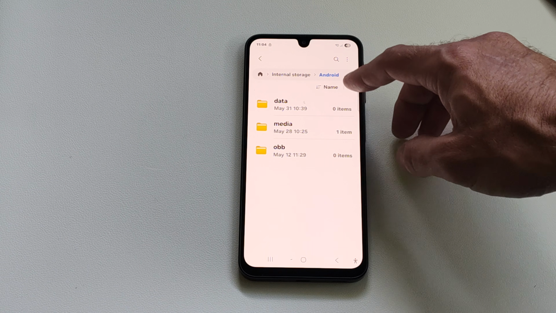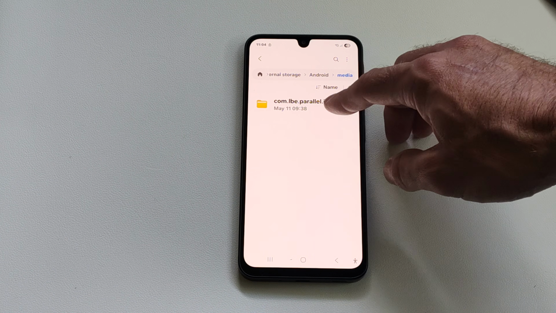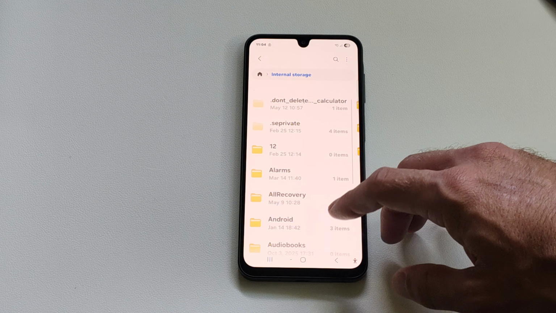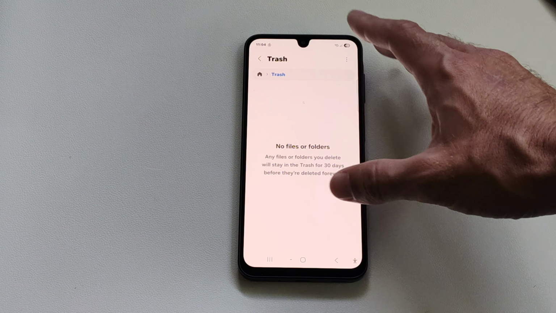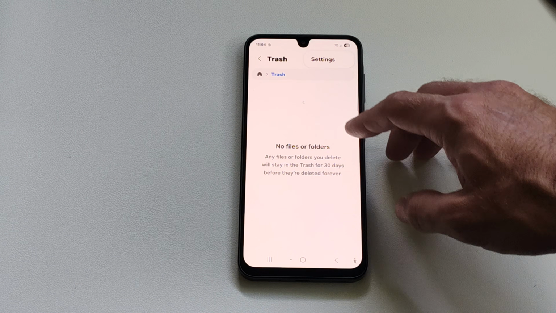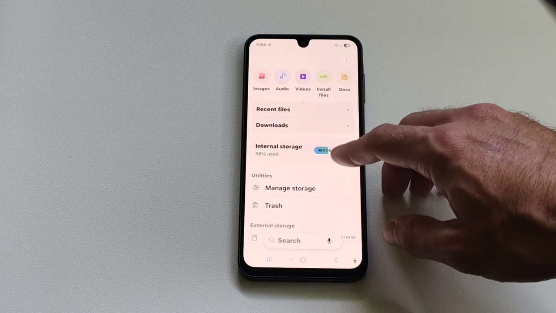So here's the Android folder here. We got media stuff in here. We could just get rid of that as well. So look at all these different categories, and then we got the trash. Once you delete things, go into the trash can and just clear things out under here as well.